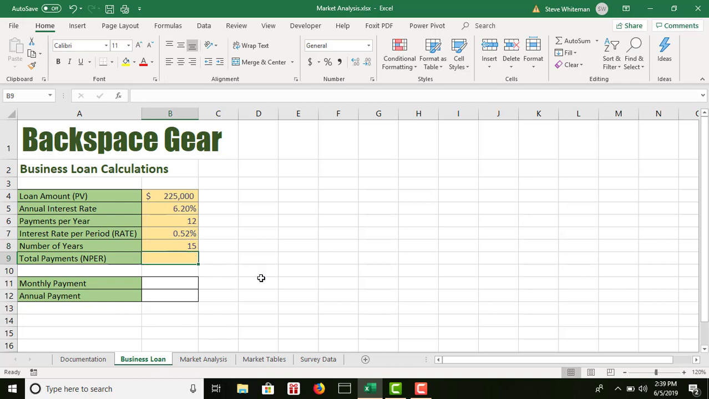Total payments will be equals number of years times the number of payments. So it's B8 times B6, and I hit enter. I will be making a total of 180 payments every month for 15 years. So there's all that information.